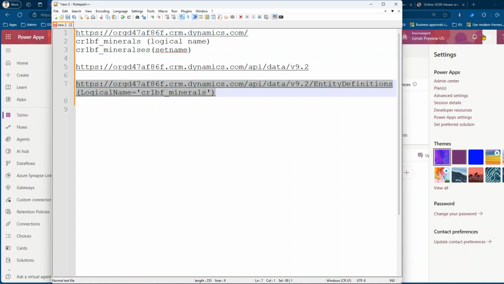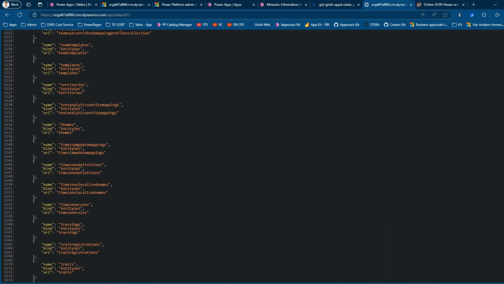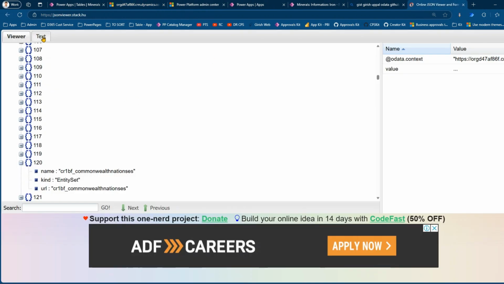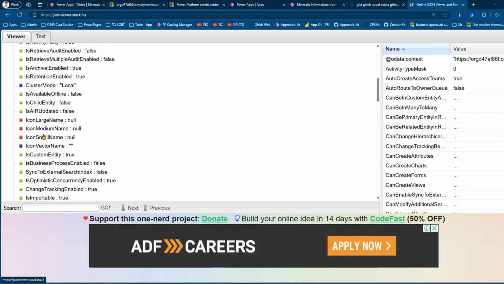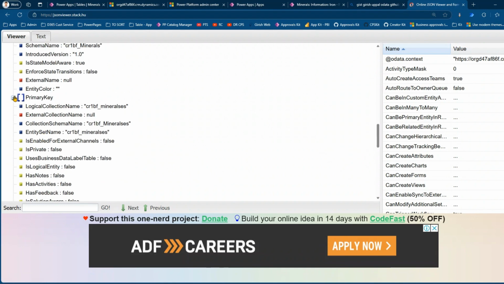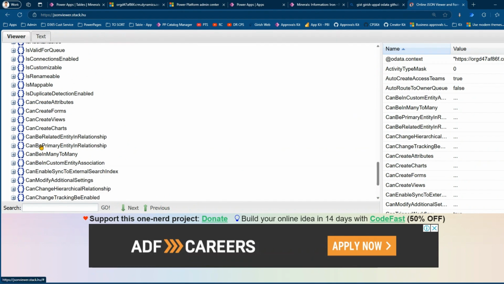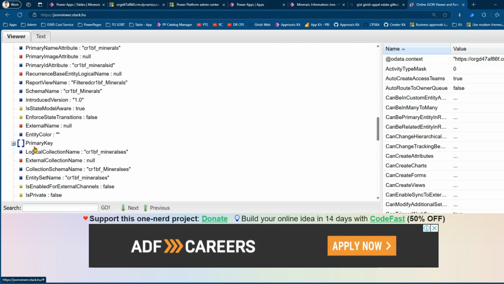Now, the table definition which we have just executed. This is all the tables within the environment. So I'm going to close this, and here we have executed the table definition. If I copy this into the JSON viewer, then I can see all the representations: the primary key, whether I can create a chart, whether I can create a view, the display name. All these parameters have been output by this particular query, right?